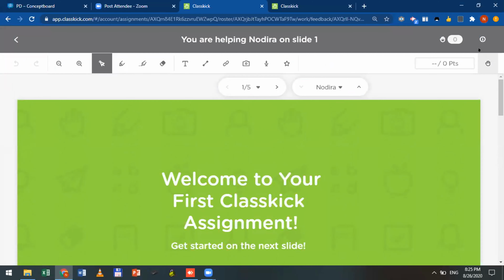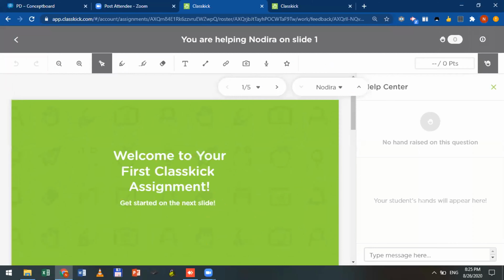And there's an amazing feature over here. Can you see the icon of a hand? If you click on it, it means I need help. Raise hand. You can raise your hand. You can even talk privately to the teacher.